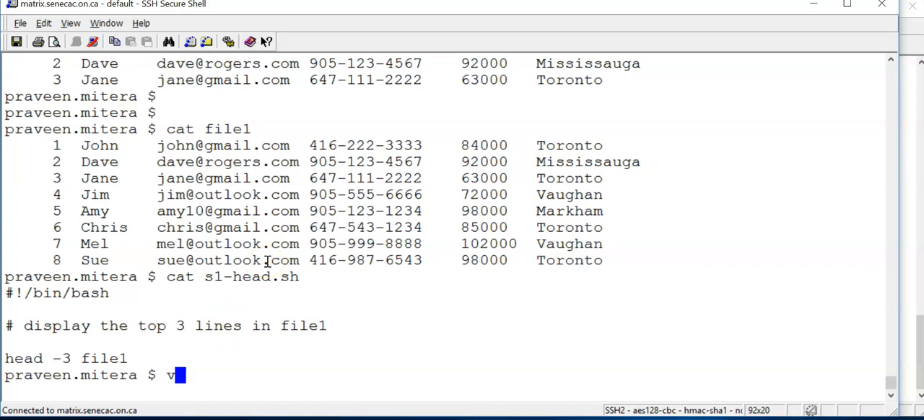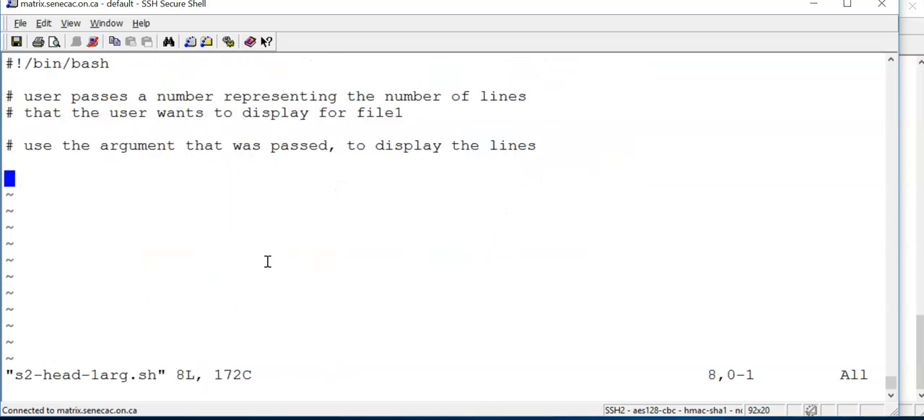So let me go into VI. I'm going to go into the next script, which is saying that the user needs to pass a number to indicate how many lines you want to display from the file. So again, in order to do that, we're going to use the head command. But instead of using -3 here, I'm going to use $1. So I still need to put the dash, but $1 means the first argument the user is going to pass will be held in this variable, and that's how many lines will get displayed. And I'm still putting file 1 here.